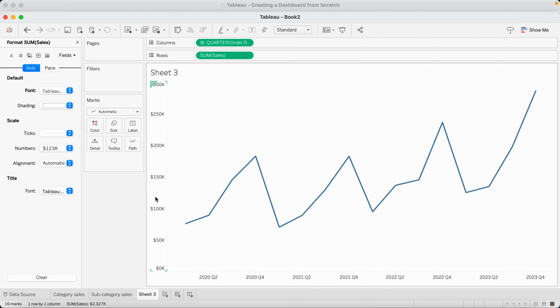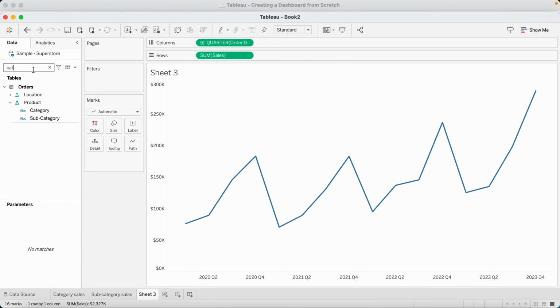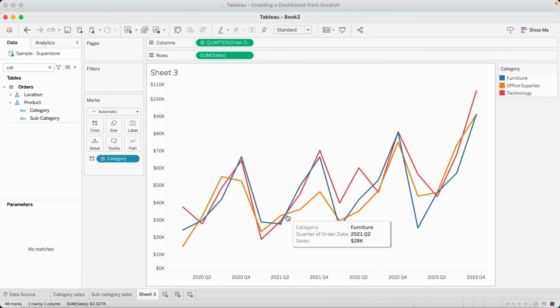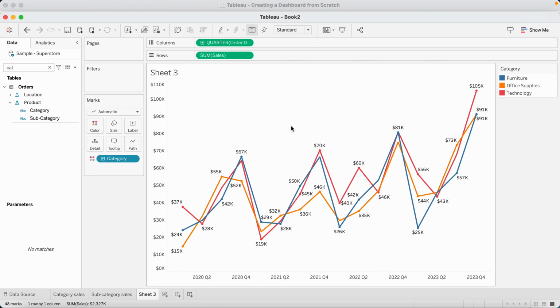Just try this out. Now we want to show the trend for each of the categories. So let's bring category to color. All right, and I'm keeping the tooltips for now because there are three different categories, and if I enable the labels, then it will be too much information for the users on this visualization, and it's quite confusing as well. So I'm not enabling labels, I'm just enabling the tooltip.